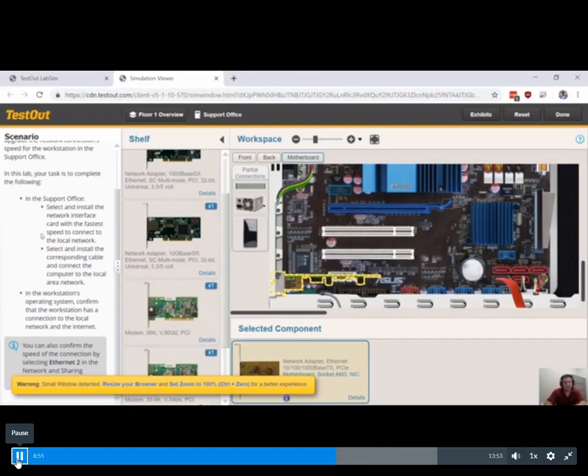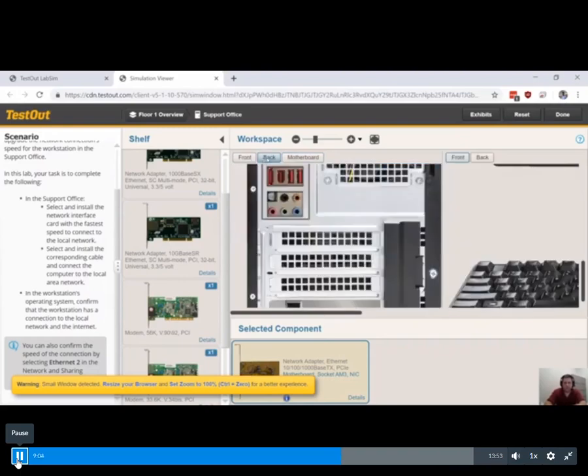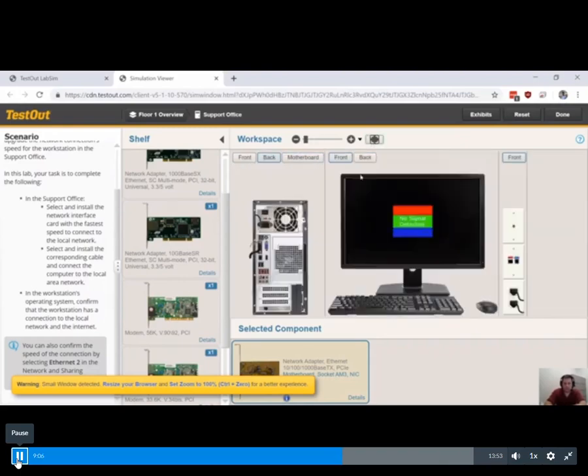So we've selected and installed the network interface card with the fastest speed to connect to the local network. This part is done. Is it going to work now? Well, if I look at the back of the computer, I'm going to fit it here. You see this is plugged in.